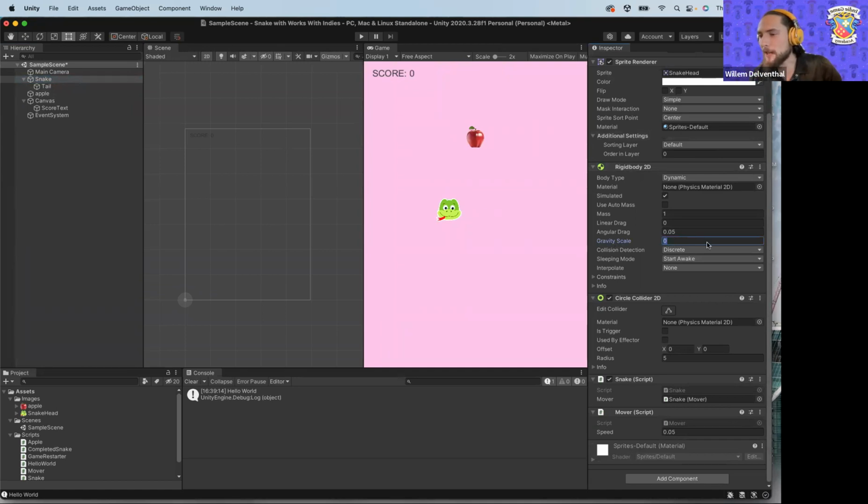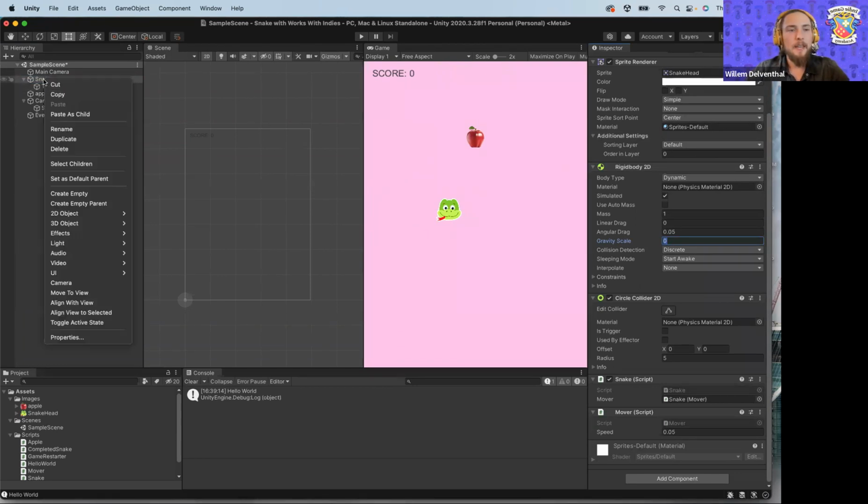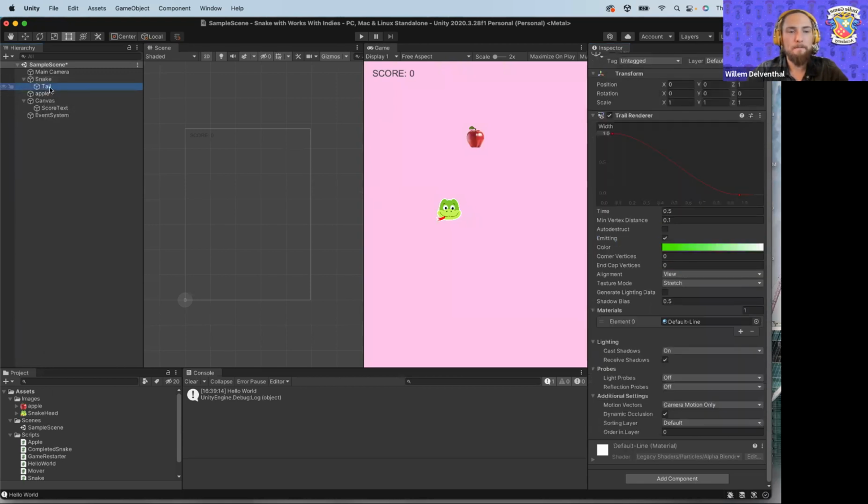I've been missing a bunch of chats. Sorry, y'all. So for the trail render, I first of all right-clicked on the snake. I created an empty object underneath it, which is this tail here. Then I went down to add component, clicked add component, and searched for a trail renderer.